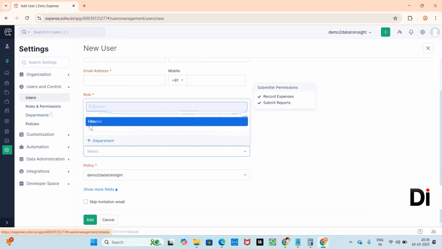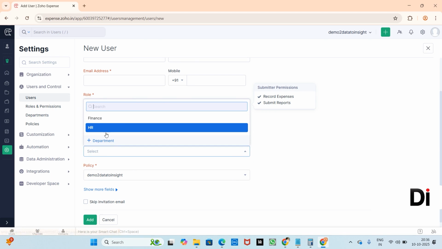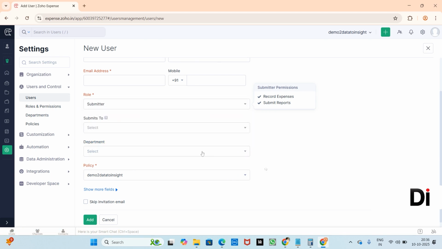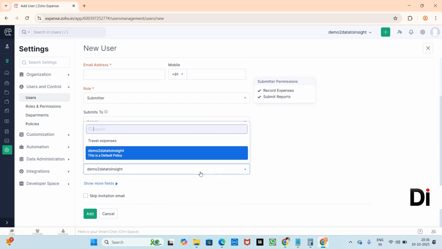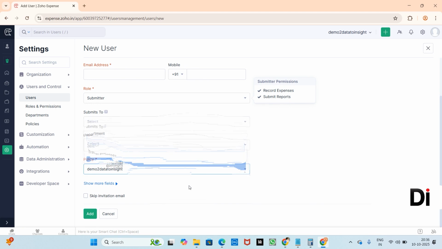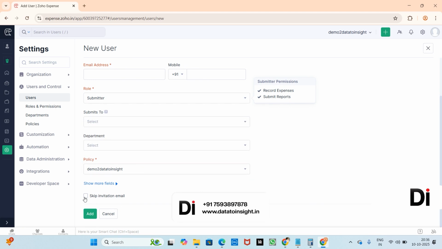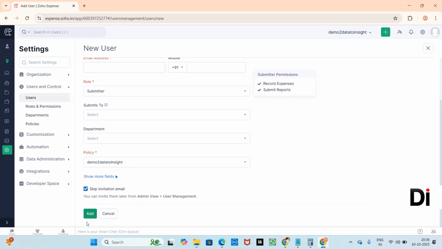Then you can choose the department, where we have already created the departments under departments. All those will be listed over here. Then you can choose the company policies that we have created. Then if you want to invite this user through their email, you can click on the enable button, and you can add or create a new user in Zoho Expense.